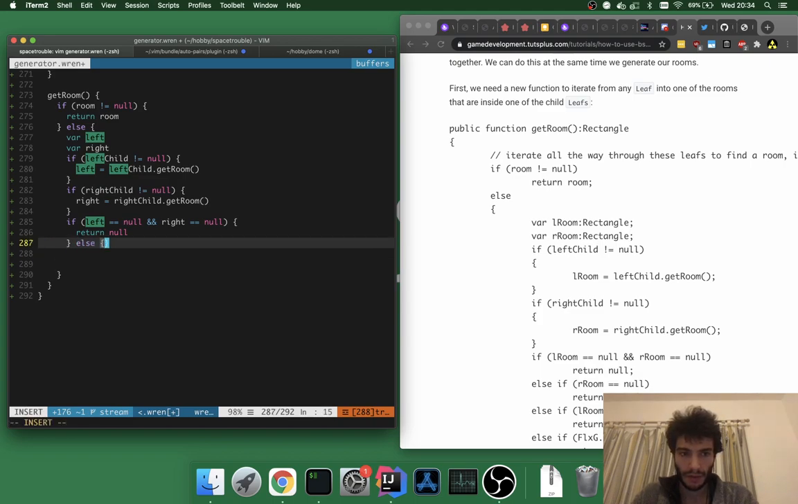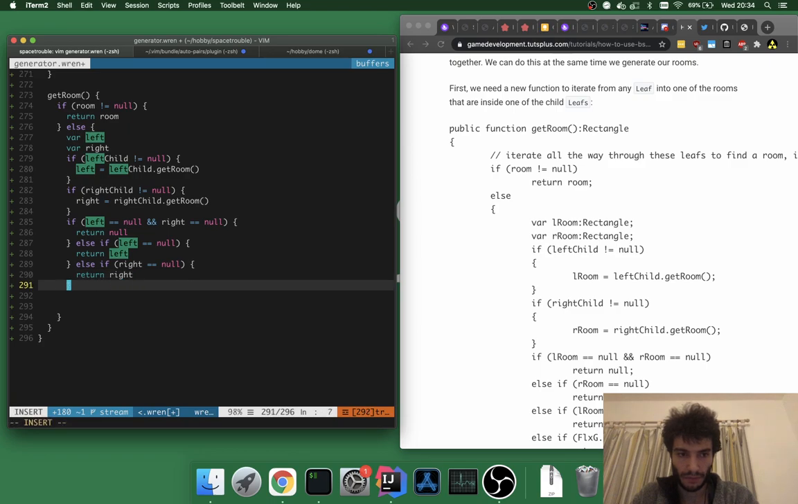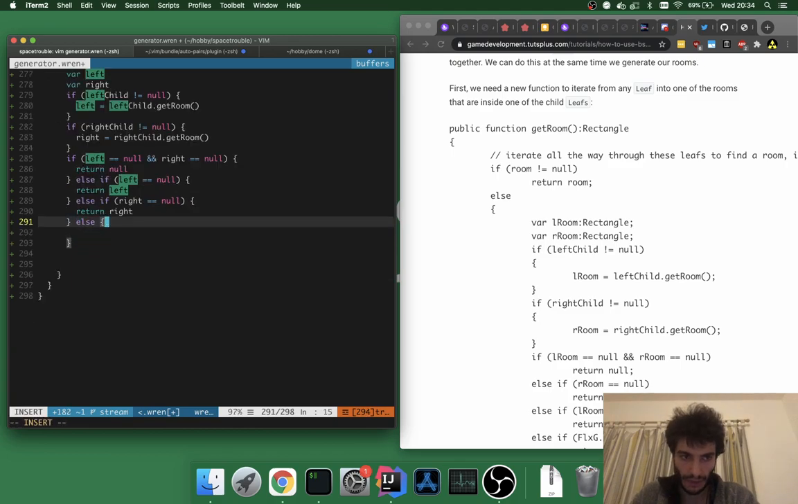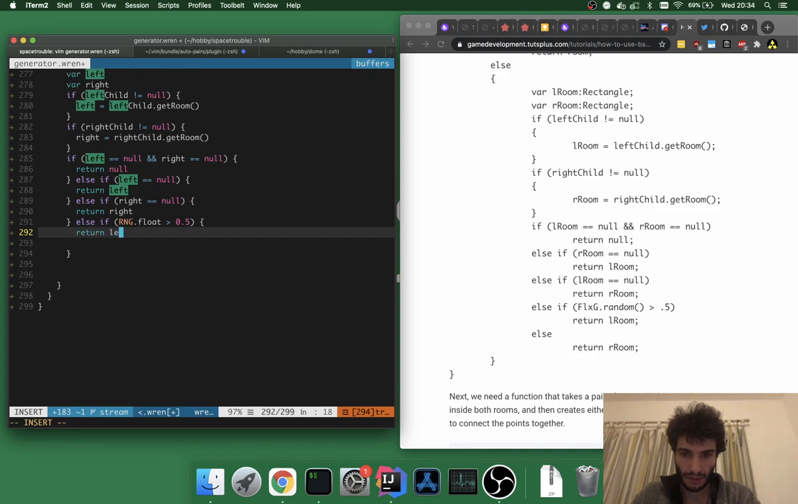Otherwise, if the left is equal to null, return. Else if right is equal to null, return right. Else, RNG dot float is greater than 1.5, return left. Else return right.